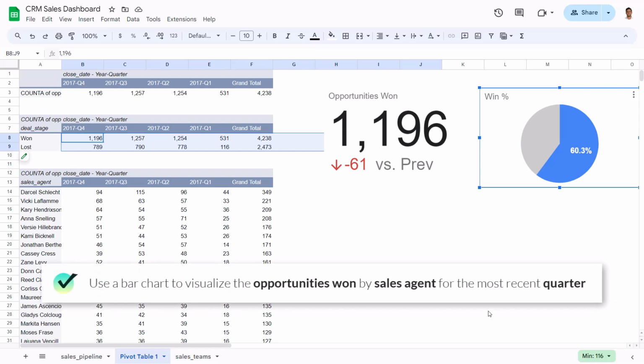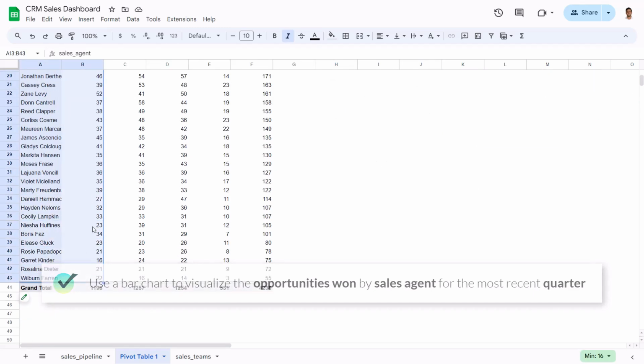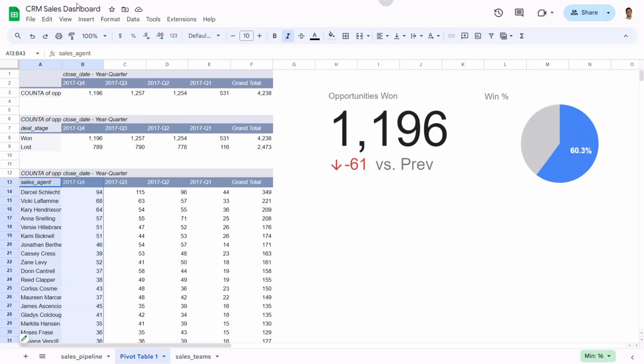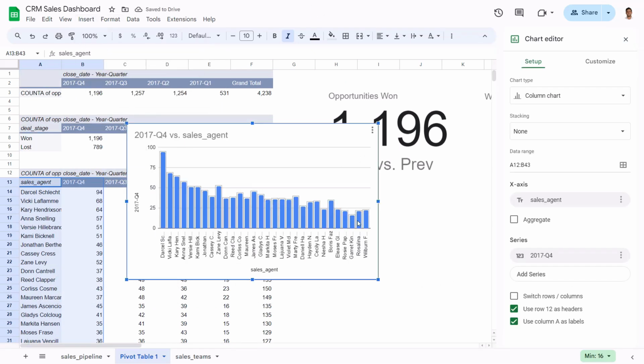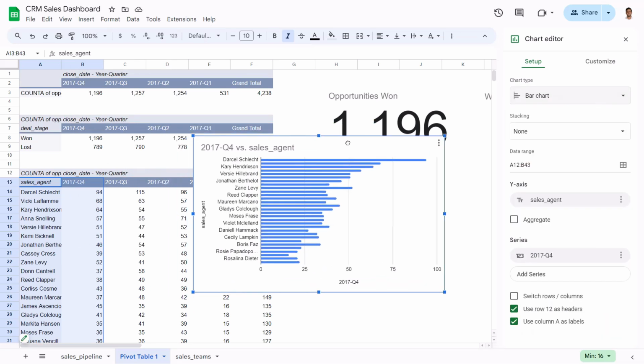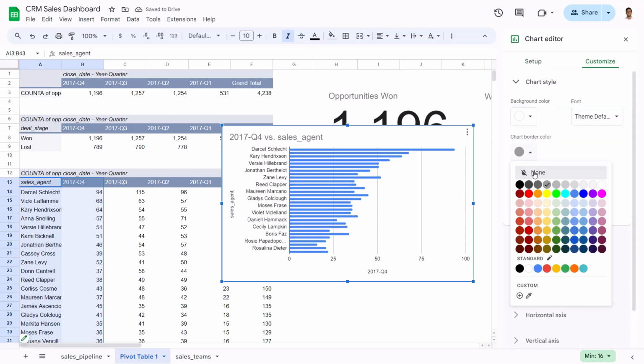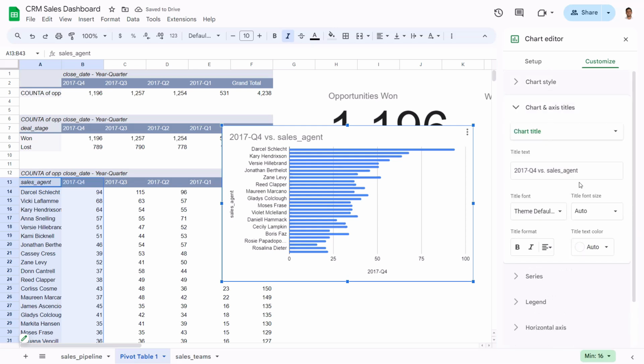Now for task number 3, we want to use a bar chart to visualize the opportunities won by the sales agents for the most recent quarter. So it's these right here. So with them selected, let's just go to insert a chart. You'll see that we get a column chart by default. We can just change that to a bar chart. Move this over here. And again, let's just customize this. Let's remove the chart border. Let's change the chart title to opportunities won by sales agent.